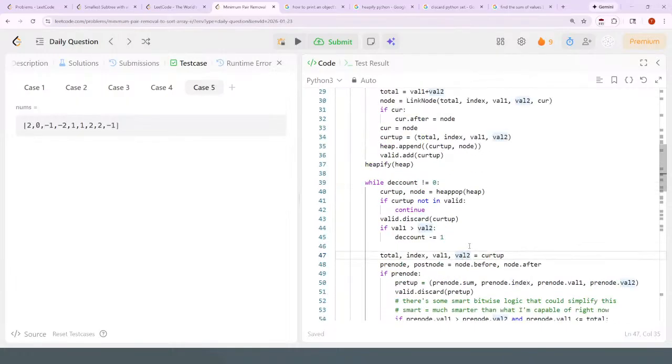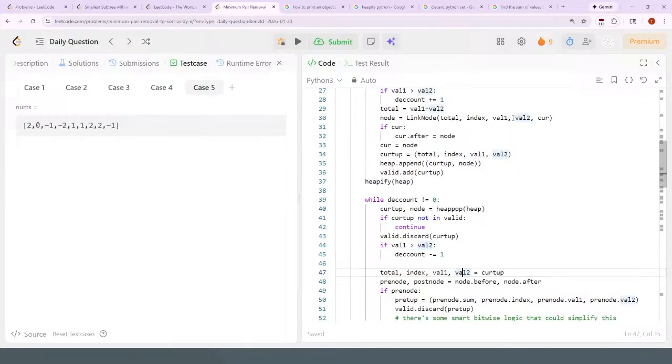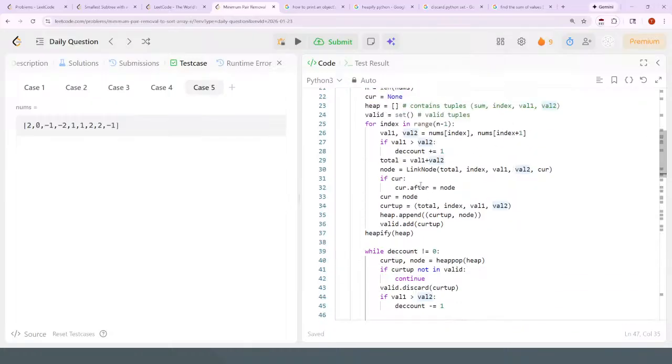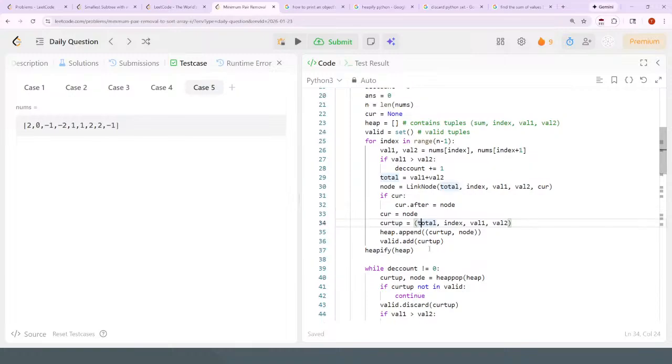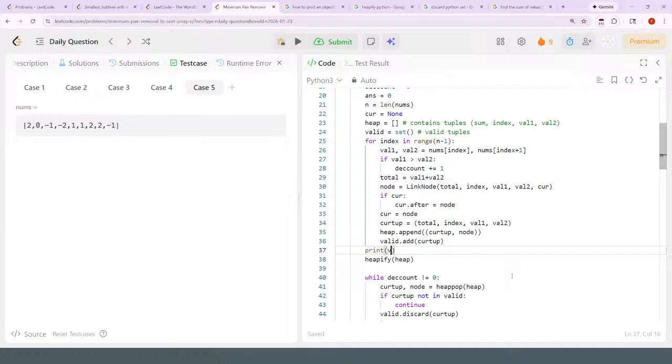Oh boy. Shucks. Why would this not work? Why? Current tuple equals total index. Alright, let's go ahead and just print out the valids, print out the heap, I guess. That's this one, print out the heap.